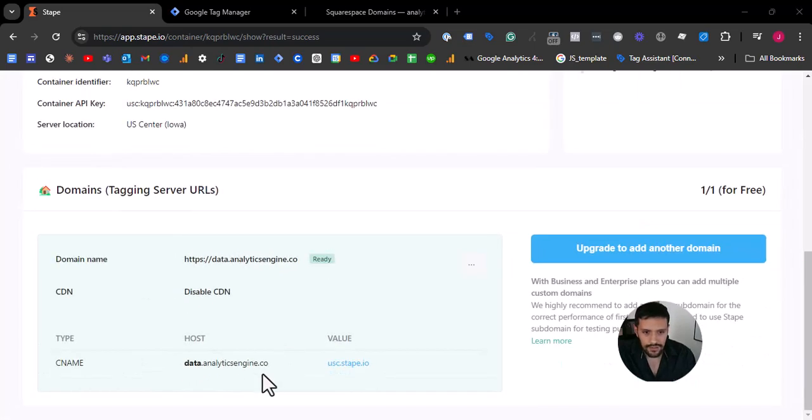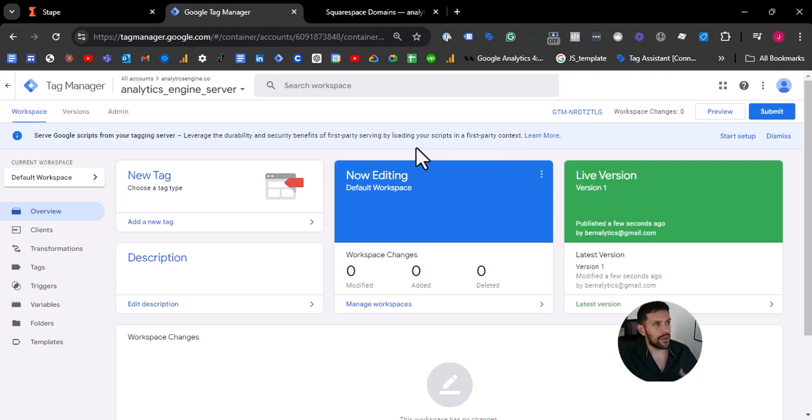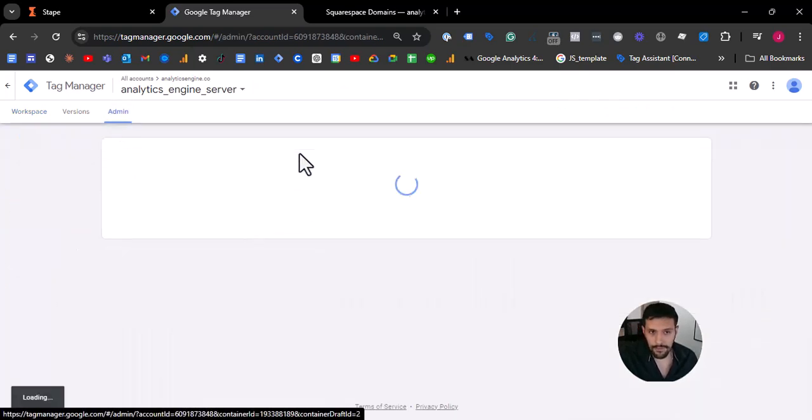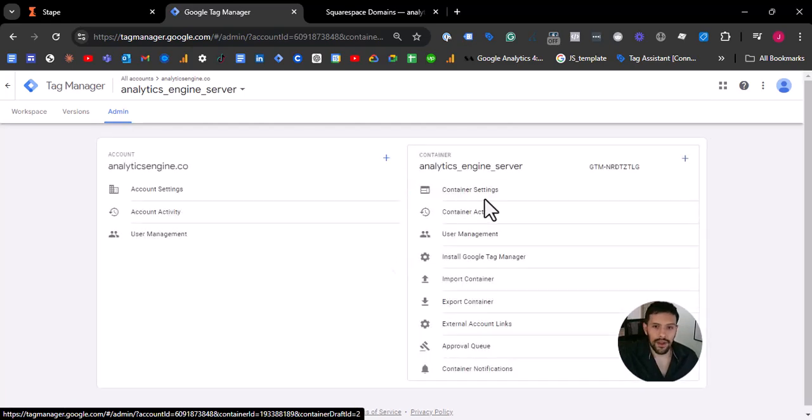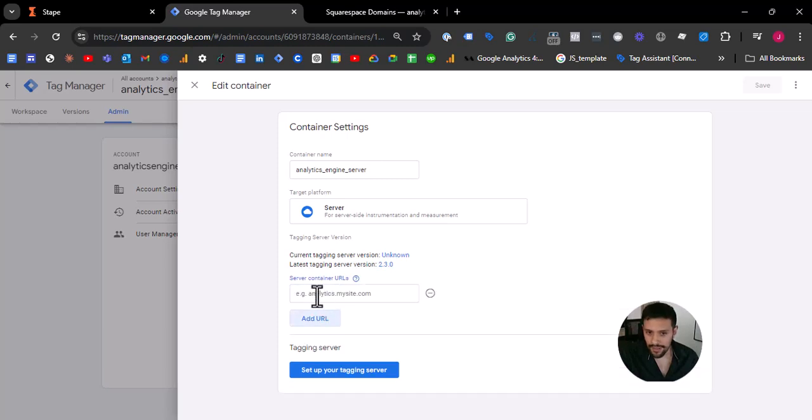So we are going to take the domain we just created, or actually we need to copy it with the HTTPS protocol at the top. Then we will go to the admin section of the GTM server container we just created. Then go to admin. All right, let's go to container settings, and we will add a URL here, the URL that we just created. We are going to paste it here.